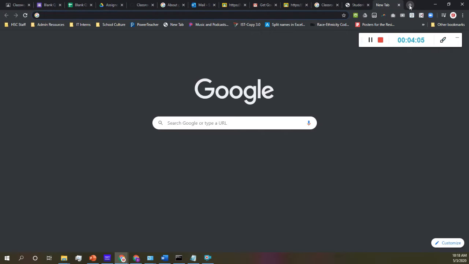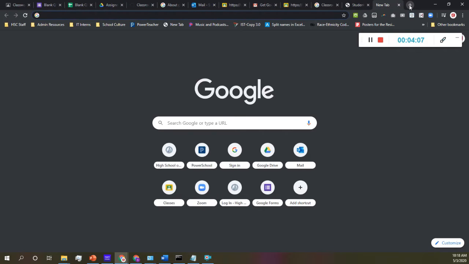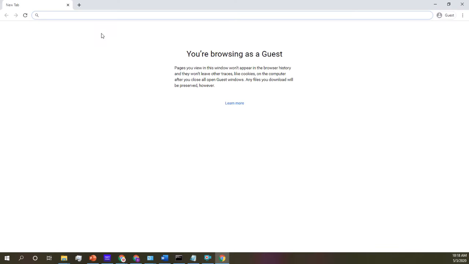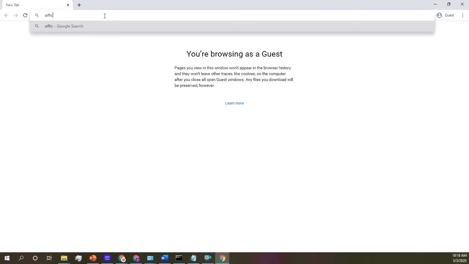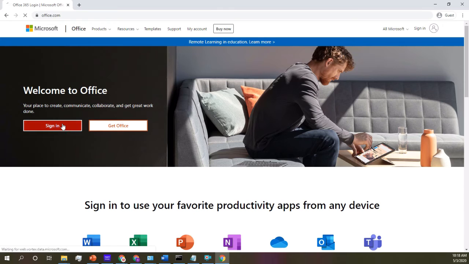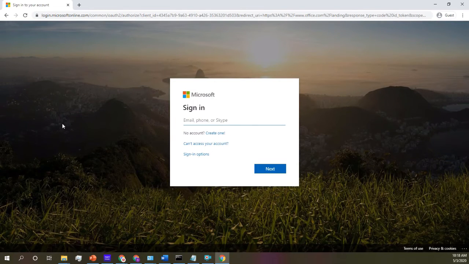Now, you can get to it through the web on really any device that accesses the internet. In order to access the web version, it's pretty easy. You just have to go to office.com, and you're going to want to sign in with your district email address. For students, that's your ID number at springfieldpublicschools.com and your normal SP password.